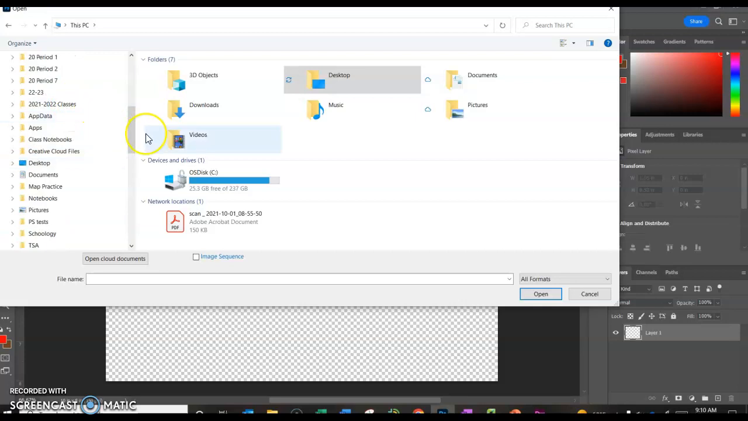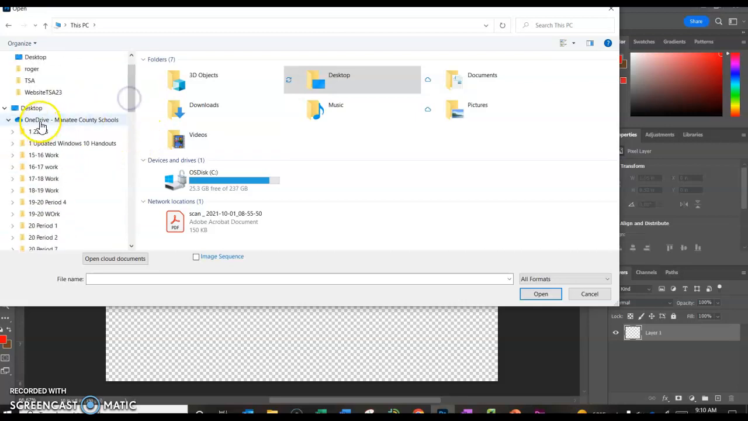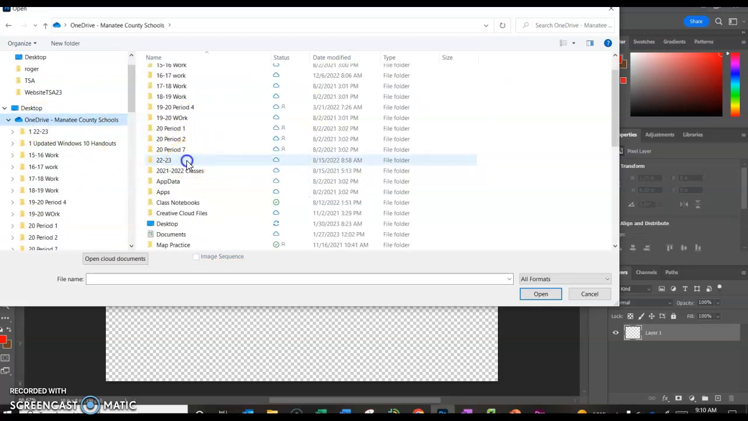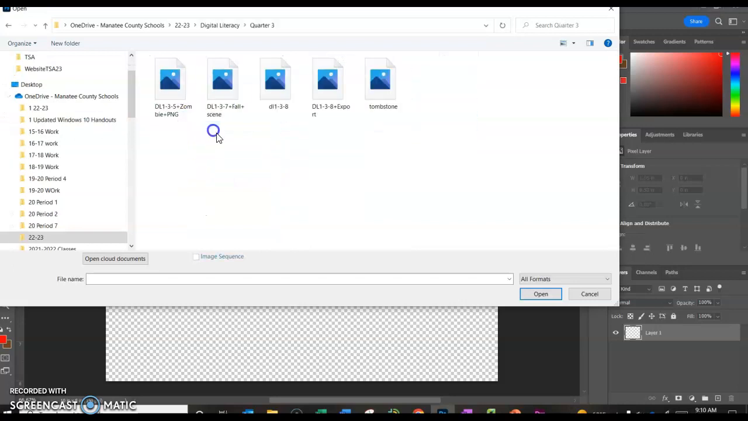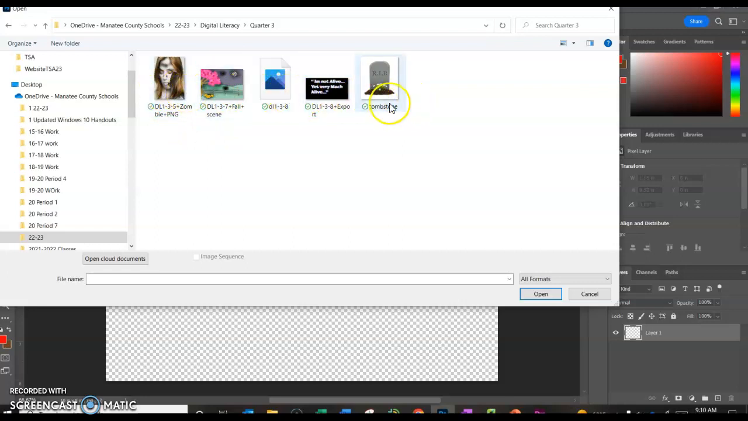You need to go to your OneDrive, your 22-23 Digital Literacy Quarter 3. So you should have all of your pictures here. They should be as PNGs or JPEGs. So if I click on one and I hold the Control key, I can select all 4 pictures.